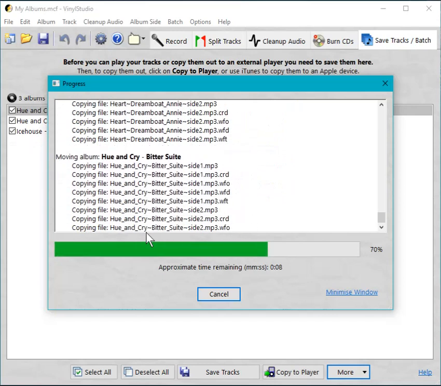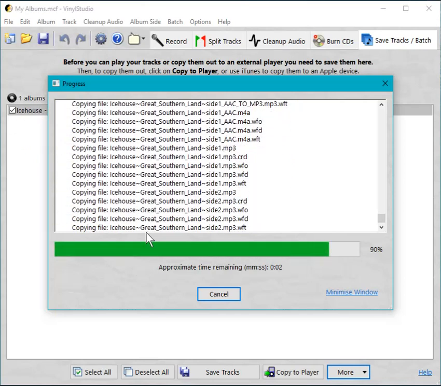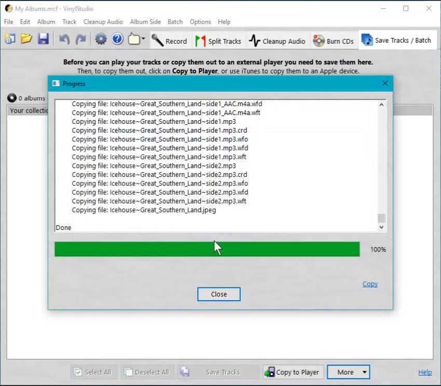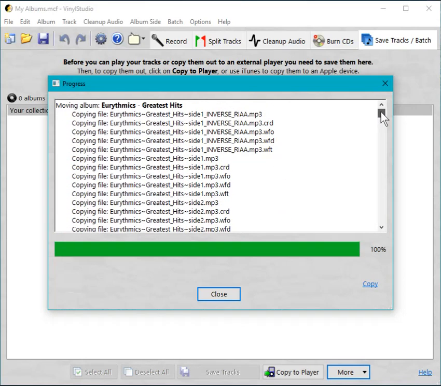But you don't actually have to do anything at this point. You can just let VinylStudio get on with the job. And now it's done it. You can see here in the progress window a log of all the things that were copied across. And that includes the recordings themselves.